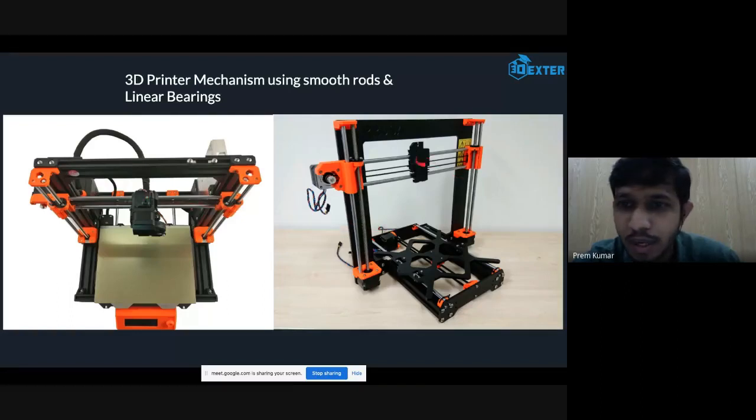You can look at the same mechanism here also. The parts are removed here, so you can see it clearly. On the bed also, beneath the bed, we have two 10 mm linear rods and a platform which moves back and forth.